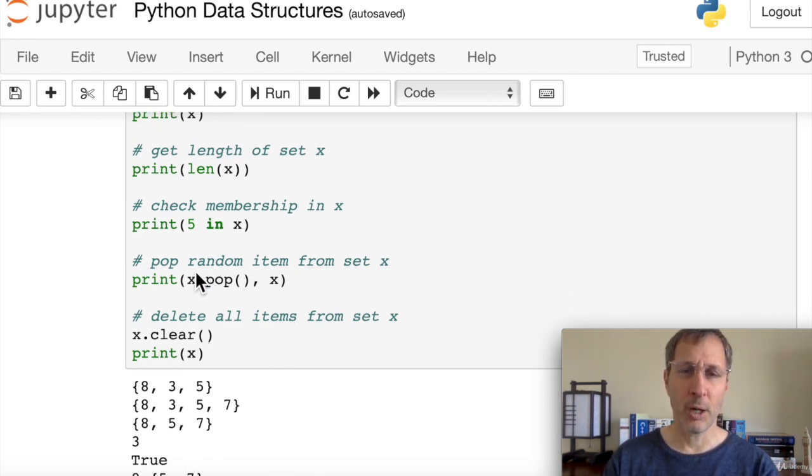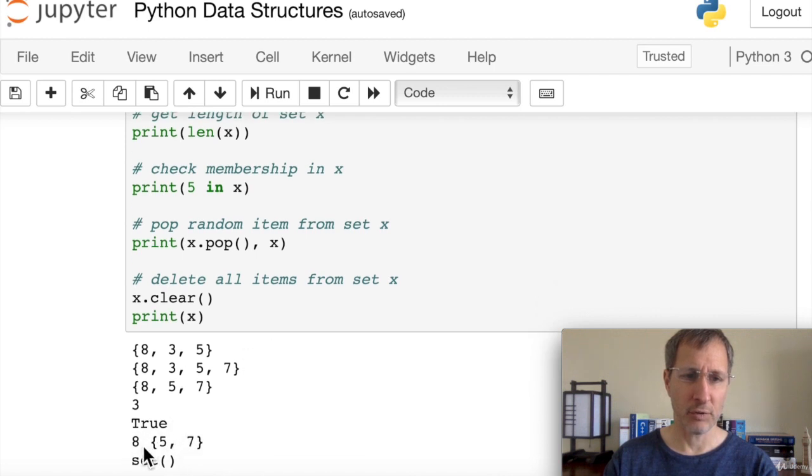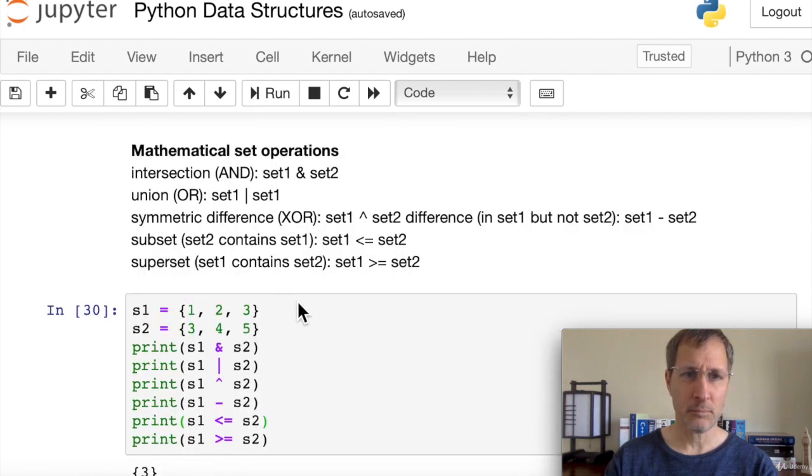And then we can also pop a random item. Bear in mind the set is not ordered. So we don't know which item we're going to get. We're going to get a random item off the set. And then here, the pop function returns the item itself. And so we're printing out that item and the new set x. So here we can see the item it gave us is 8, and the new set is 5 and 7. And then if we want to delete all the items from a set and get an empty set back, we can do x.clear.